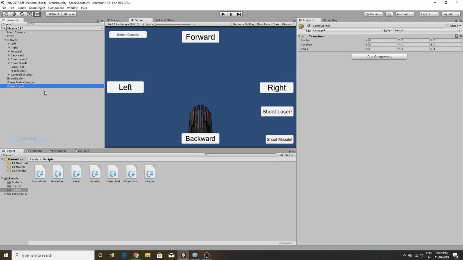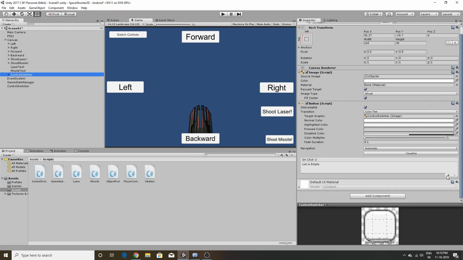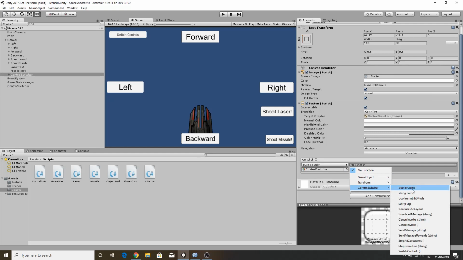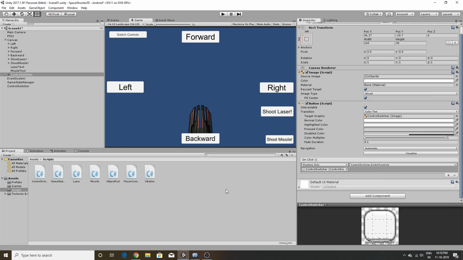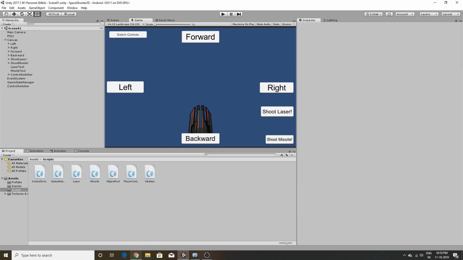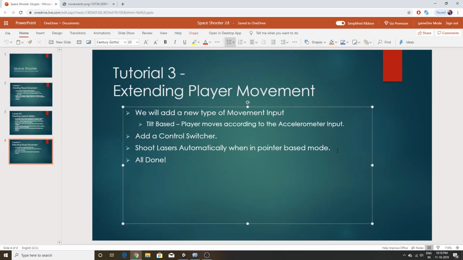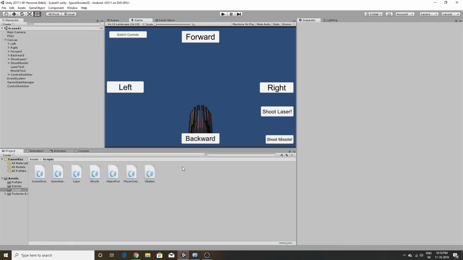Now we're going to create an empty game object, and you know what the method is, control switcher. Add this script, add an on click, and just say it is switch controls. So now we have it, guys, and the next thing is shoot lasers automatically when in pointer based mode.